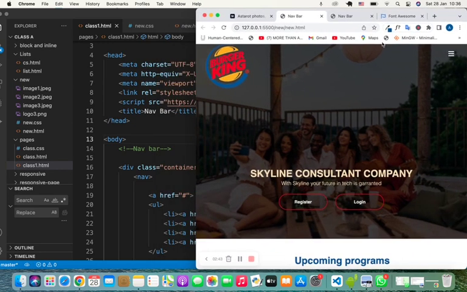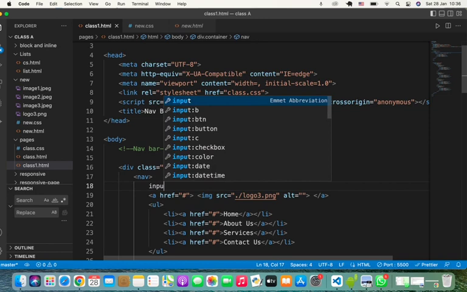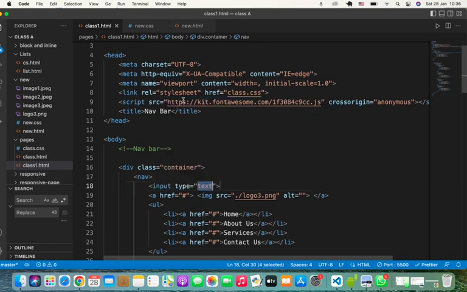So to do that, you come here, you see this is where the nav begins, right? So before the logo, you type something like input. Skyline will teach you this in the form class. So you have your input here. So you delete this, then we give it a type of checkbox. And see, checkbox, then we give it an ID. Let's give it an ID of check.